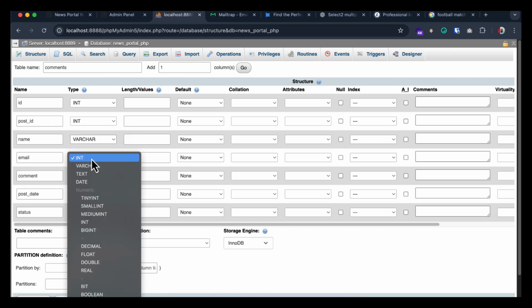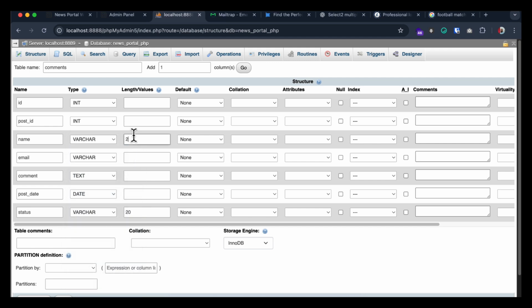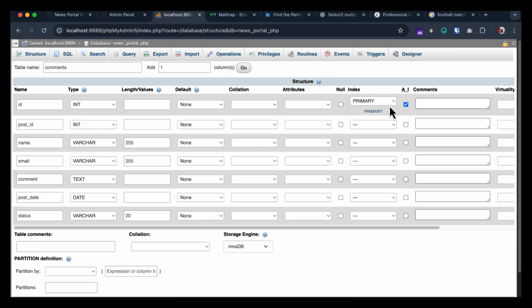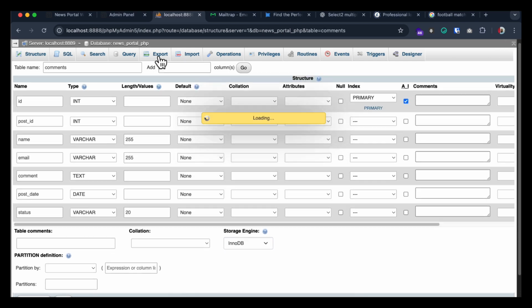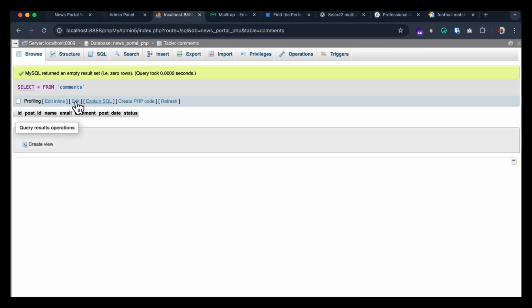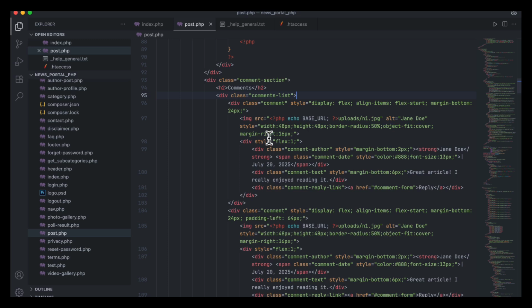Post date is date type, and comment is text. Name and email are varchar 255. Post ID integer is okay. The first one is primary, auto increment. So now I am going to save the data, so that the comment table is done. So when a person goes to put any comment, that will be shown there, and there will be a reply button.